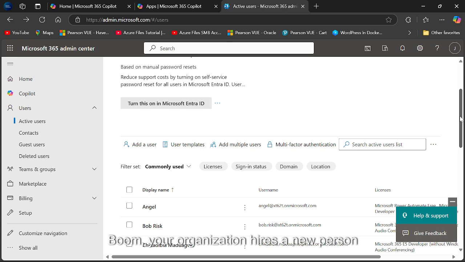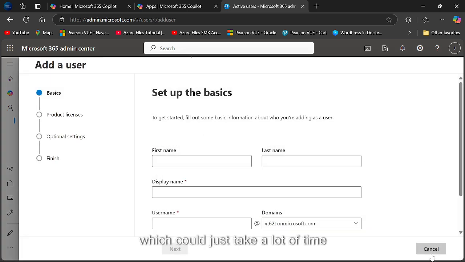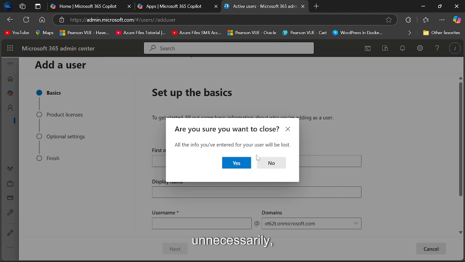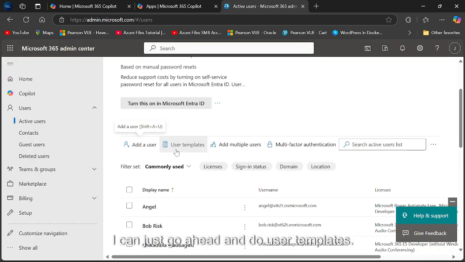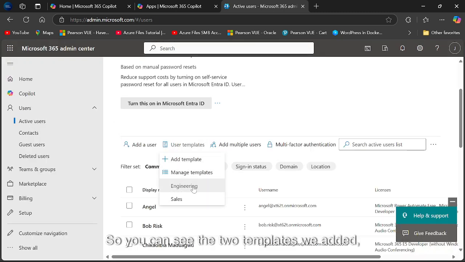Boom, your organization hires a new person, and that person is in sales department. So instead of coming over here and doing add user, which could just take a lot of time unnecessarily, I can just go ahead and do user templates. So you can see the two templates we added, engineering and sales. So this user, what department is this user? Sales. So let's go ahead and click on sales.